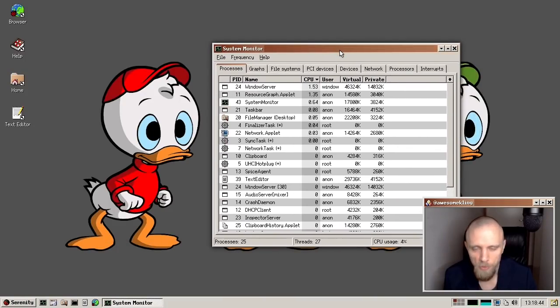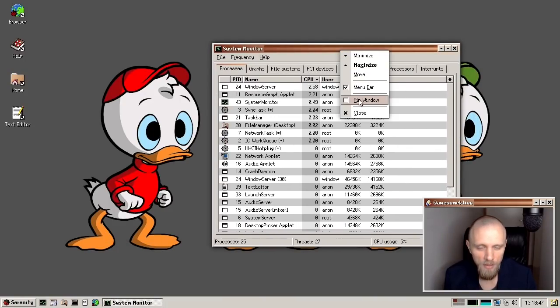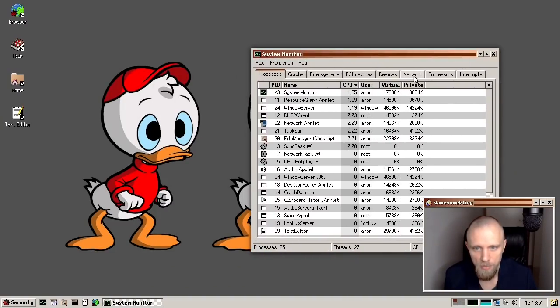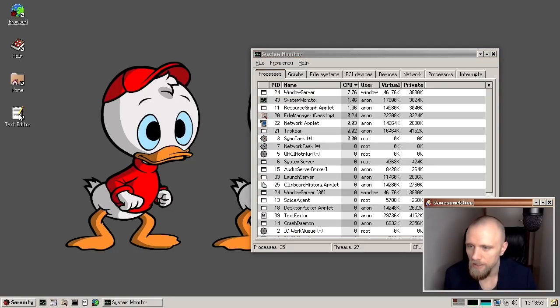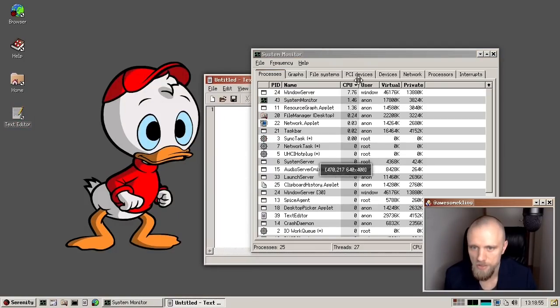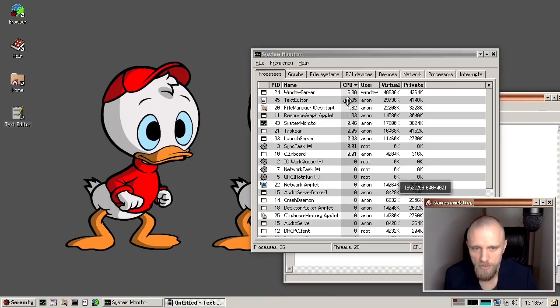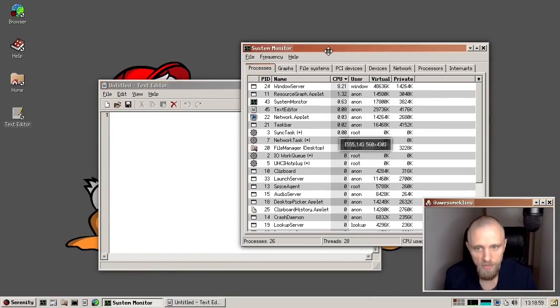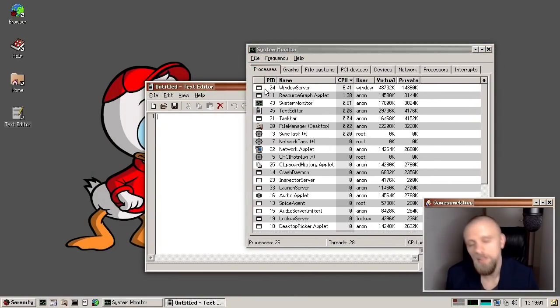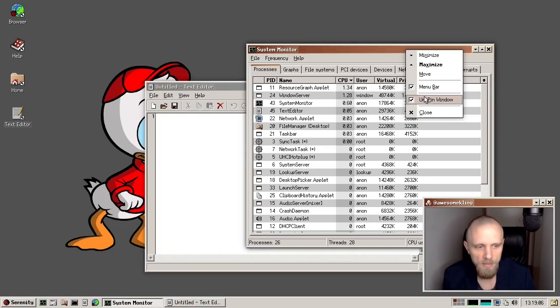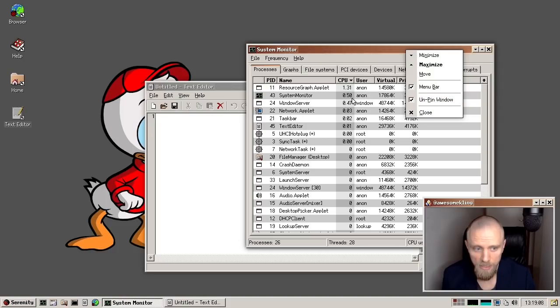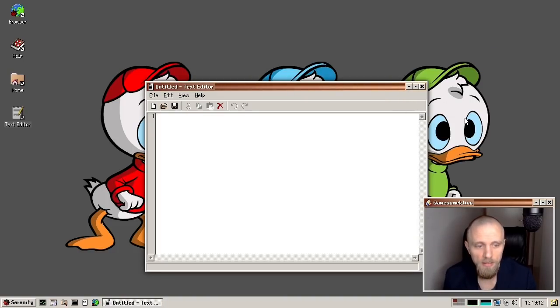And in window management stuff, we also have a new pin window option, which is sort of the always on top mode. So if I have an always on top or pinned system monitor, then I can move this text editor underneath here and it doesn't pop over the system monitor just as you would expect. So very nice little feature added by Andreas, I think. So thank you, Andreas, for working on that.